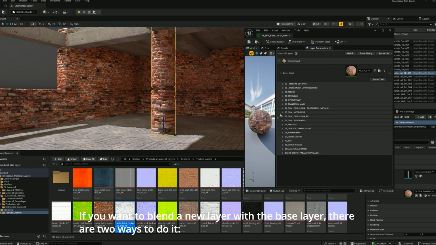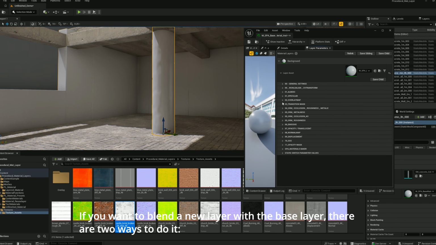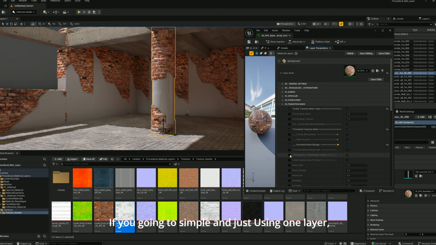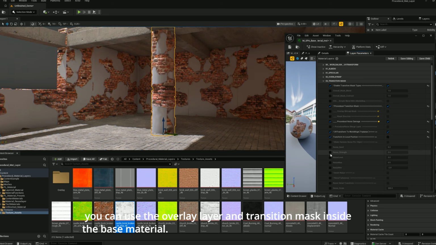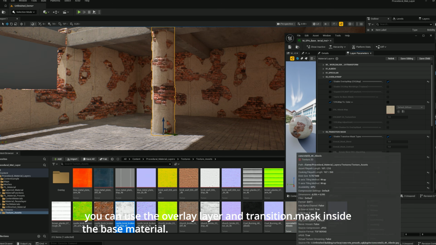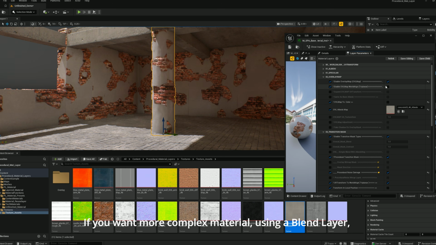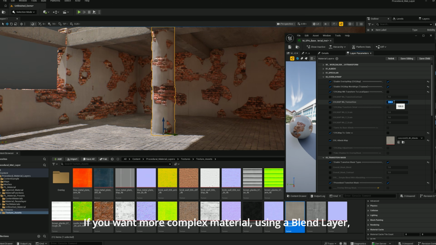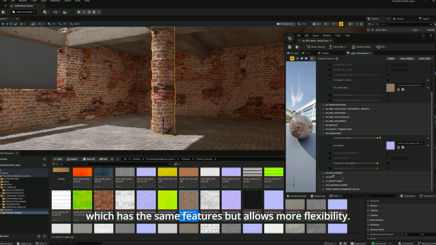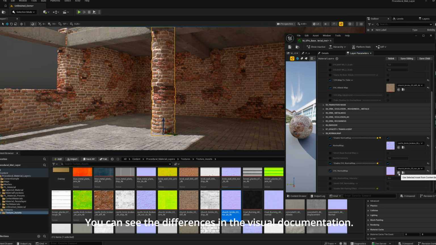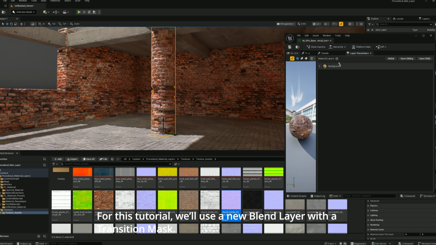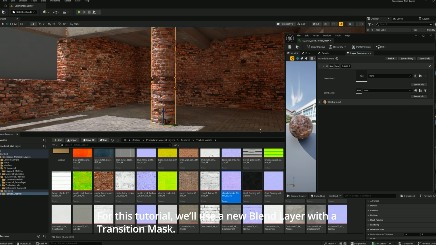If you want to blend a new layer with the base layer, there are two ways to do it. One, if you're going for simple and just using one layer, you can use the overlay layer and transition mask inside the base material. Two, if you want a more complex material, use a blend layer, which has the same features but allows more flexibility. You can see the differences in the visual documentation. For this tutorial, we'll use a new blend layer with a transition mask.